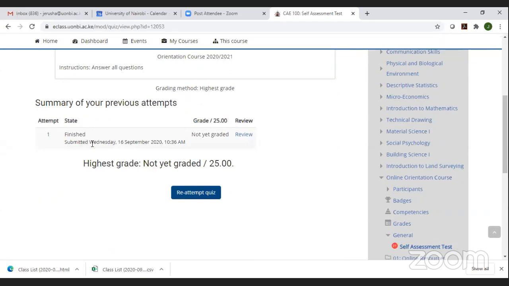So you'll be able to see that you have finished the first attempt. When you finish, I've finished at 10:36, and you can even review. We have a link for reviewing. Some will not have a link, but this one has a link for reviewing. So you can review and see what you have done.